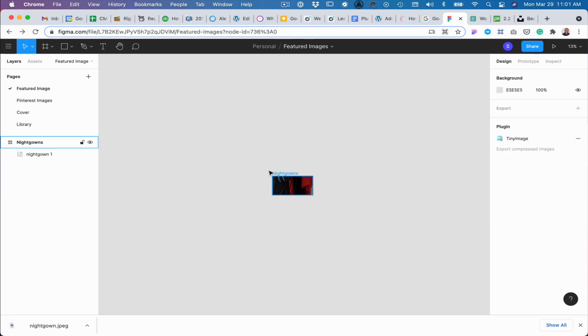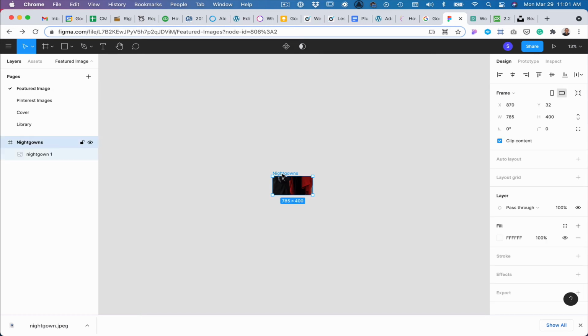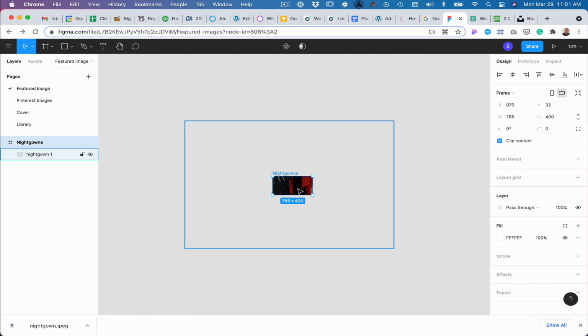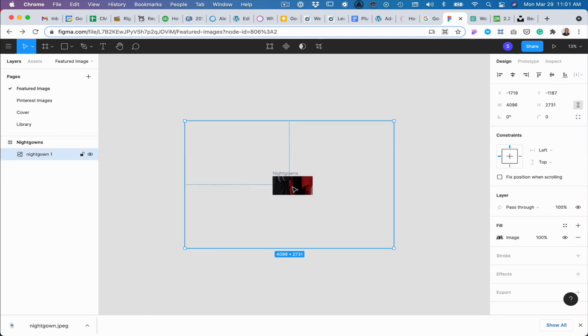Okay, so the image is in here, inside of our 785 by 400. I don't want you to change that. And you can see when I hover, that's how big this image is. So we don't want to change the 785 by 400. We want to click the image. I know I have the image highlighted because here it is.